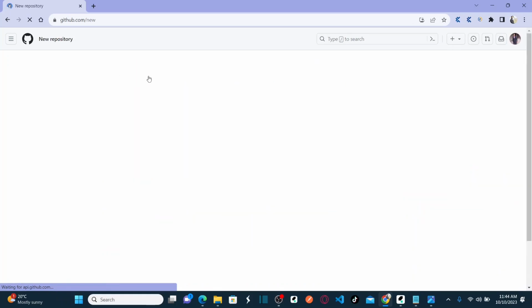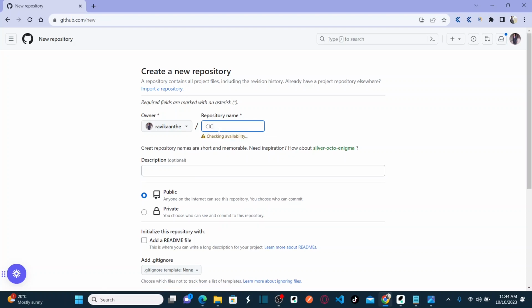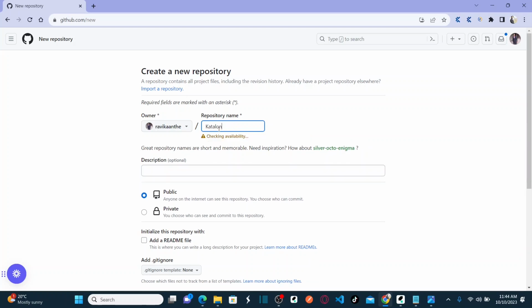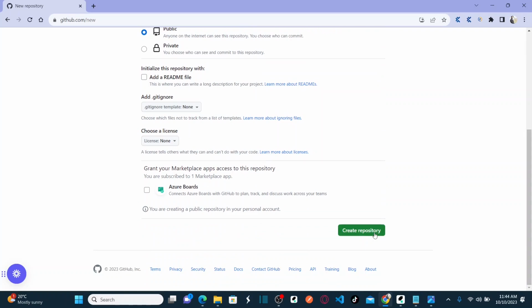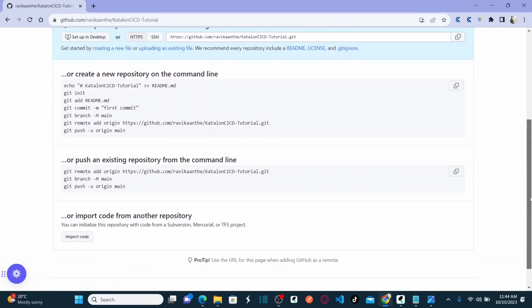As soon as you click on New, it will ask you to provide the name of the repository. I'm going to name it Katalon CICD tutorial. Okay, so this is my new repository in GitHub. Then click on create repository. As soon as you click on create repository, an empty repository will be created.